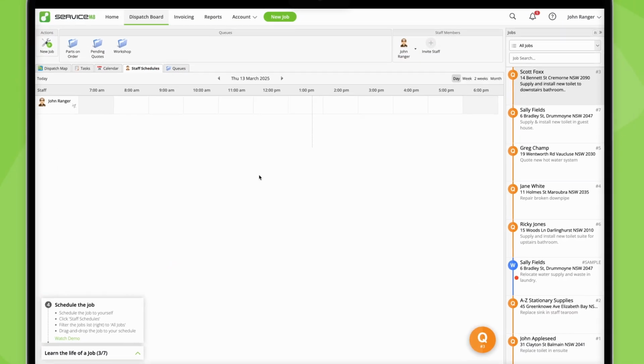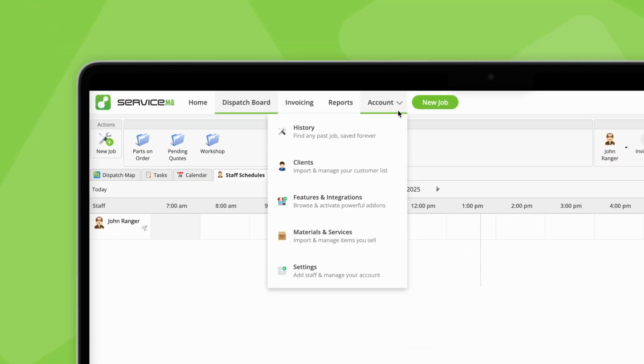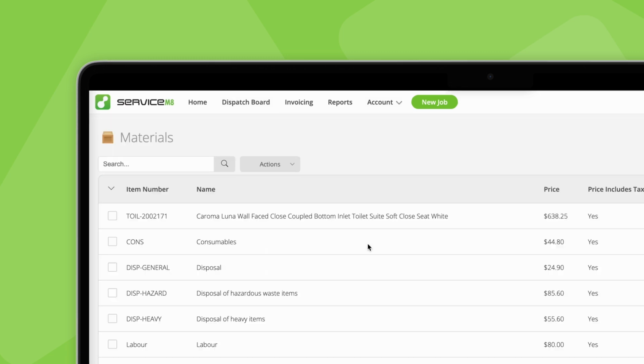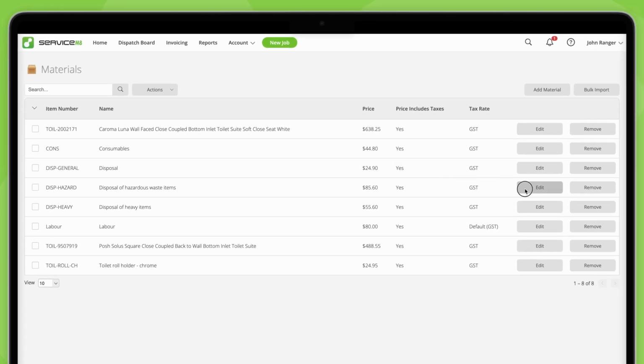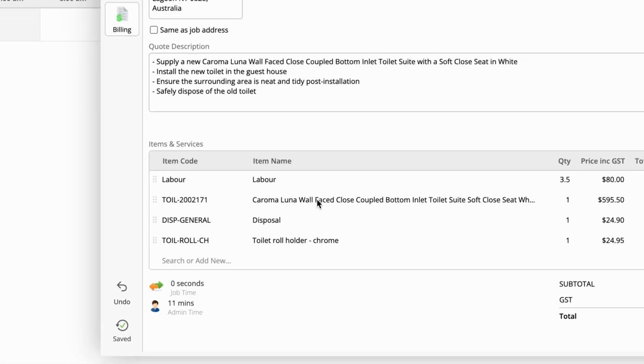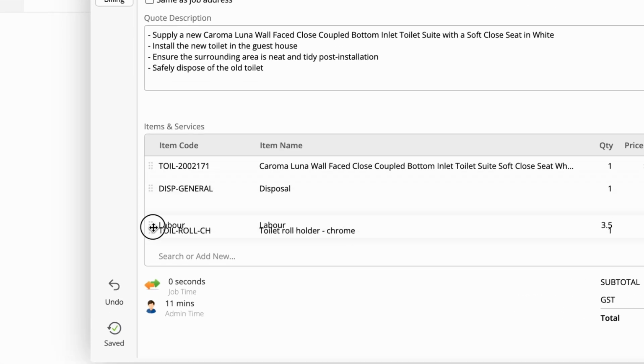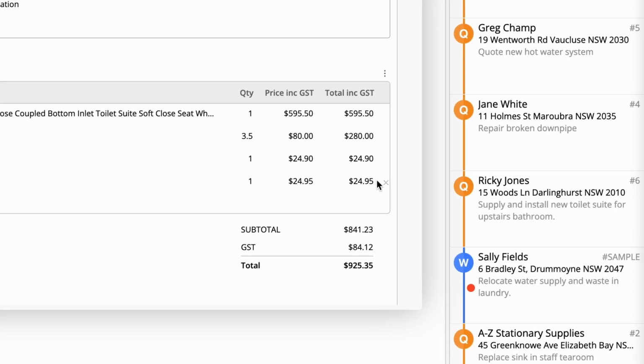If you want to edit an item's default details, go to Account, then Materials and Services, and edit the item here. To change the order of items on your quote, simply drag and drop. To remove an item, click here.